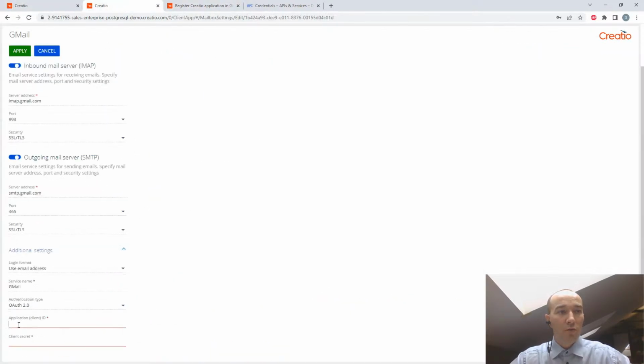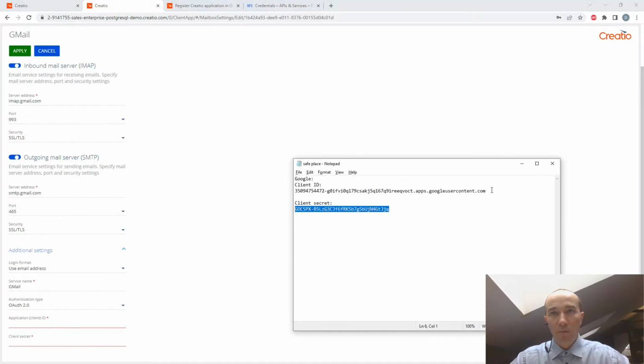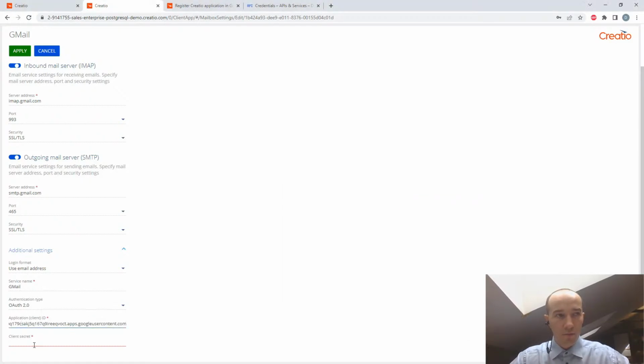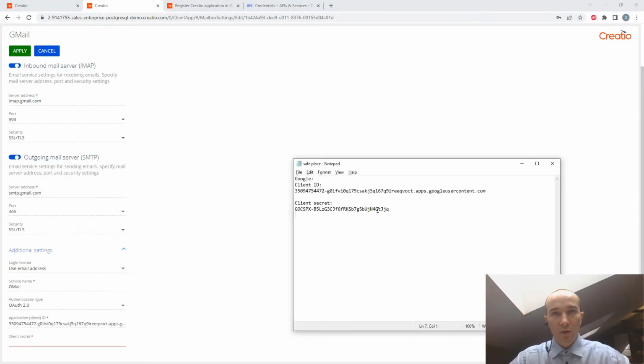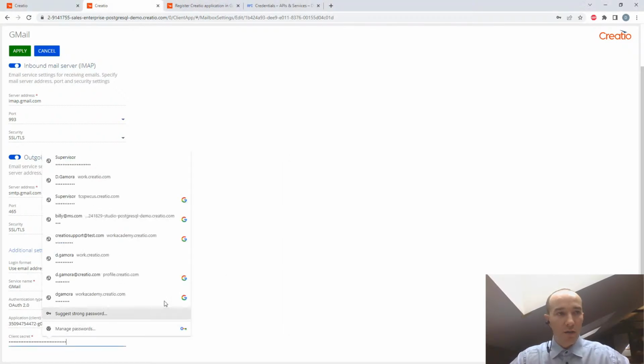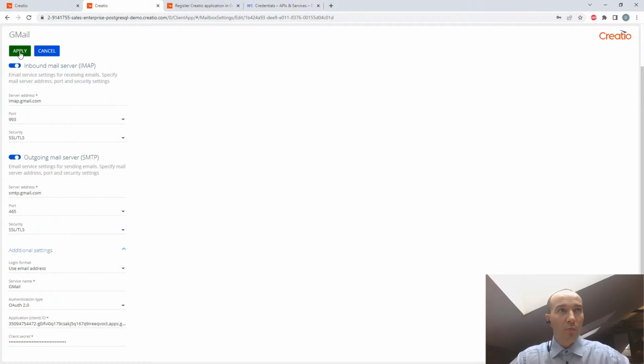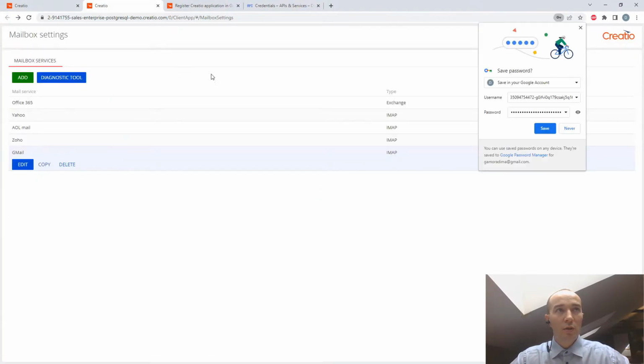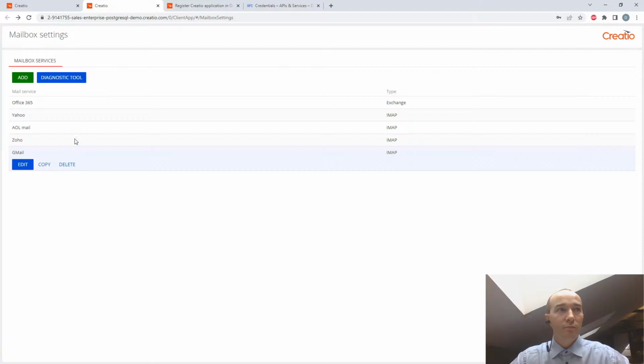and we have two important parameters here. Previously we used the system settings for calendar integration, and here we have to use the same client ID and client secret for email integration with Google. So that's why we'll use this client ID again, and the client secret from our safe place again, and we will apply it, close, and that's how it works.